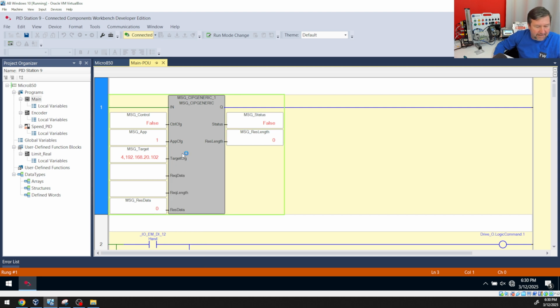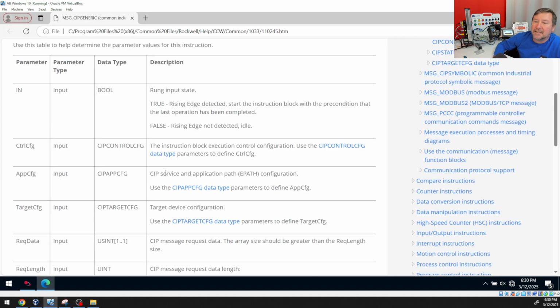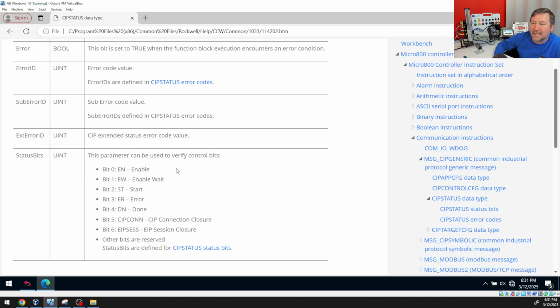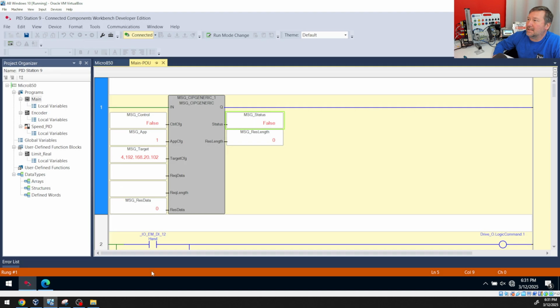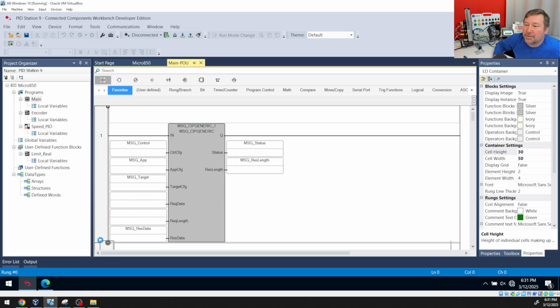So we're going to highlight it and hit F1 again, and go to our status. We have bit 2 when things are sad, and we have bit 4 when they're happy. All right, let's take that one step further. Let's disconnect and bring down 2 new rungs.